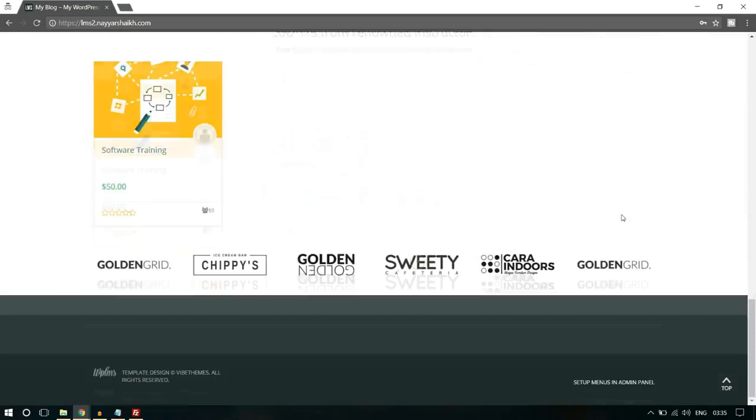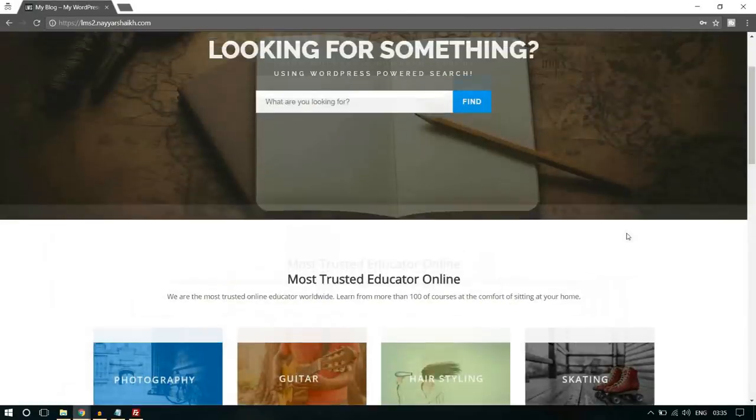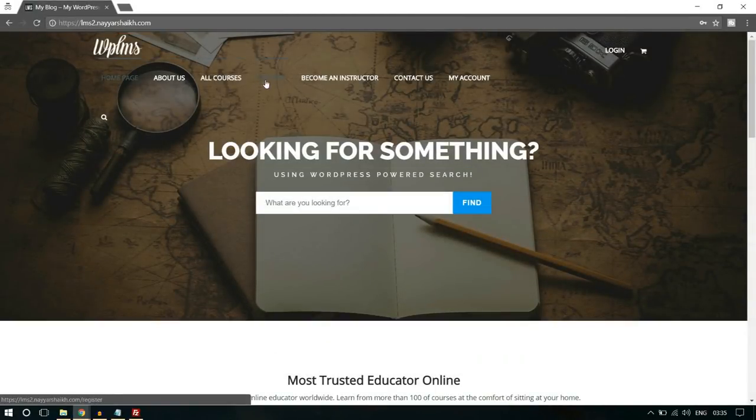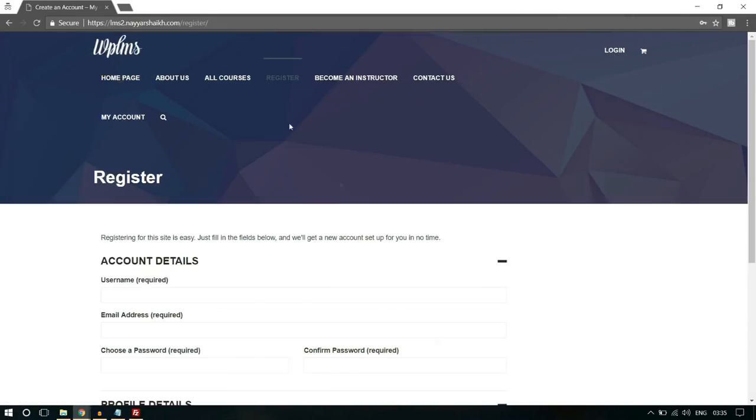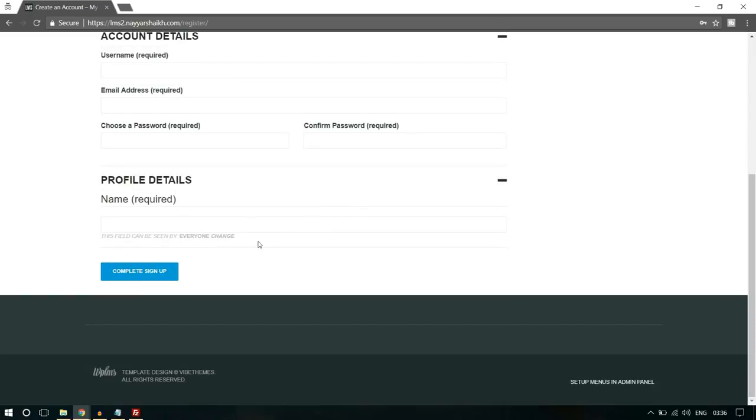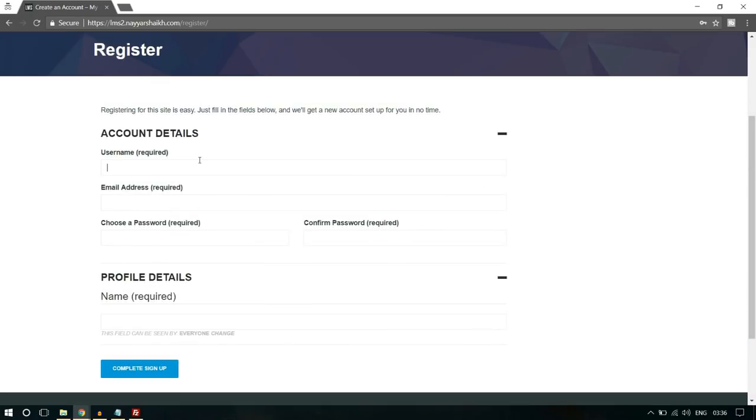So as you can see, for a new visitor, this is how your website will look. They will have all these page options. Now if they want to register to your website, they can click on register. These are all the fields that they will require: the username, email, password, and name field.